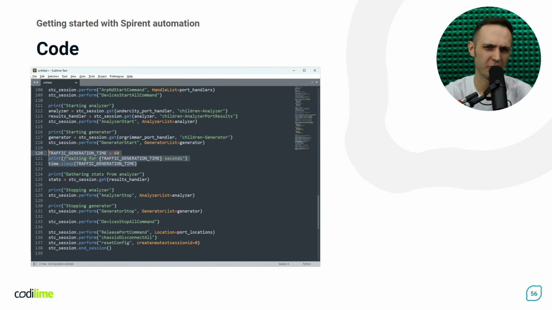Then we are doing nothing. We are waiting for 60 seconds, so the traffic will have impact on our network, and we will see it in the statistics. Right after stopping traffic generation, we are gathering the statistics from the Spirent Test Center, and then we are stopping analyzer, generator, we are stopping emulated devices, and we are releasing ports and cleaning the configuration from the Spirent Test Center, and of course we end the session.